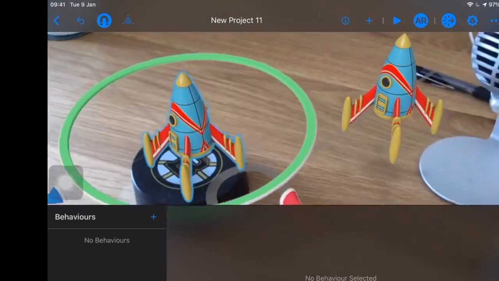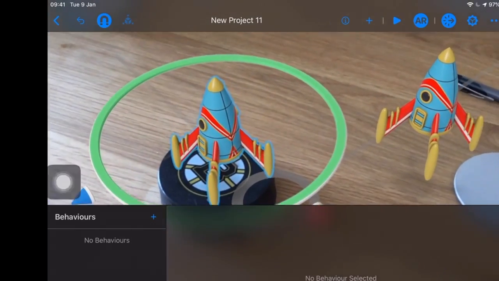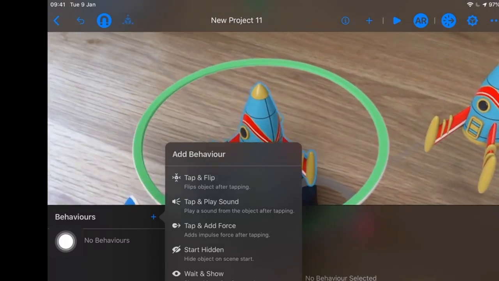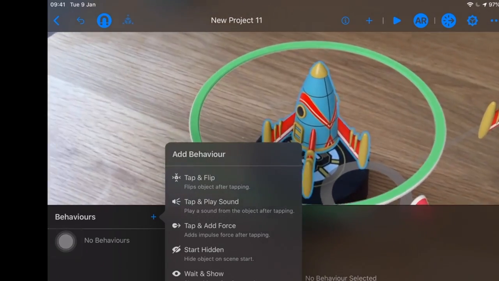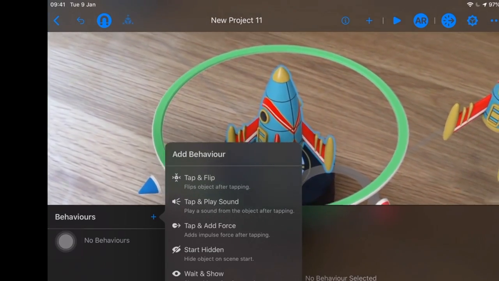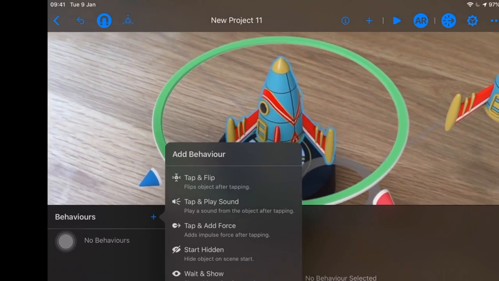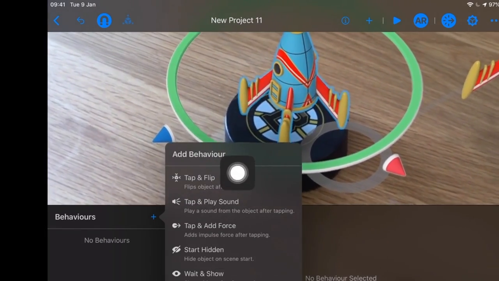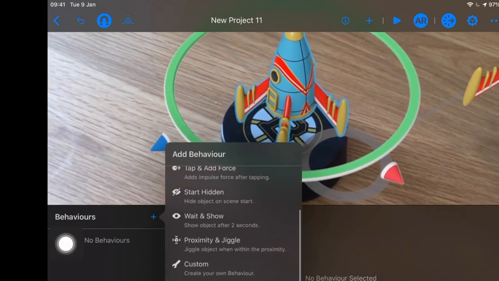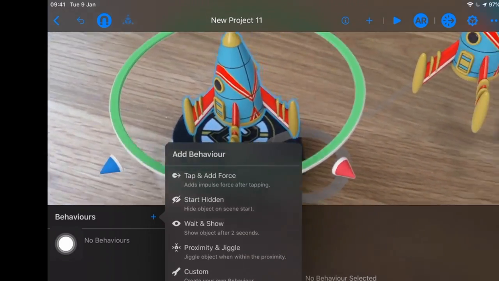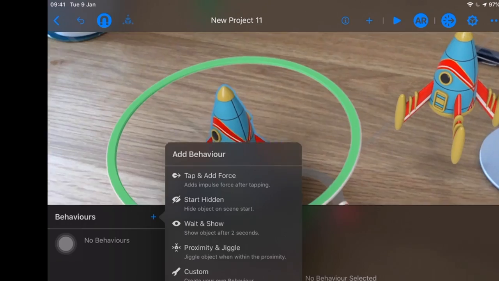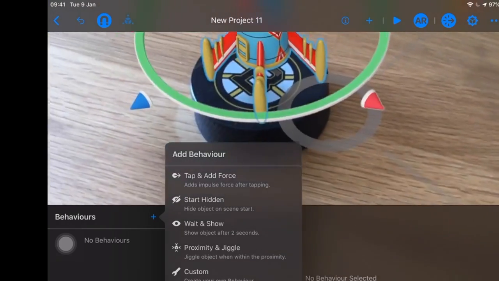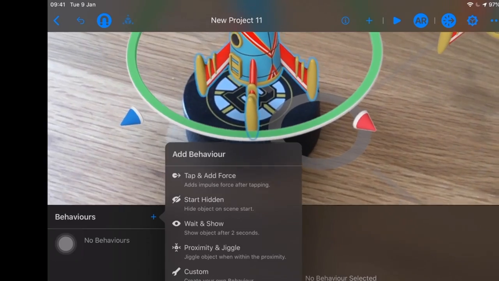So now we're going to add a behavior to our rockets. So let's go tap the plus button here. Okay, we have a few options. We have tap and flip, tap and play sound, tap and add force, start hidden, wait and show. And if we scroll up, there are other options: proximity and jiggle and custom. We can explore those other ones at another time, but what we're going to do right now is create our own custom behavior. So we're going to tap on that, custom.